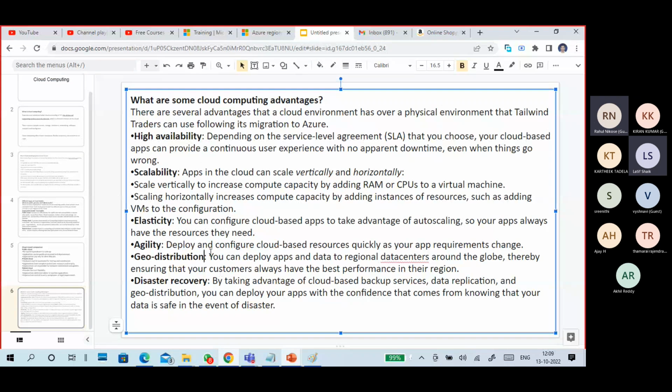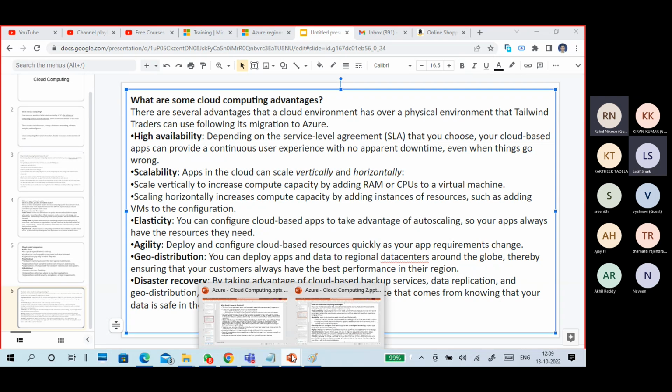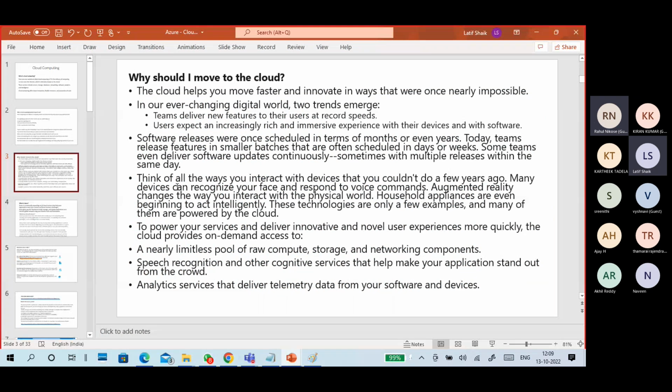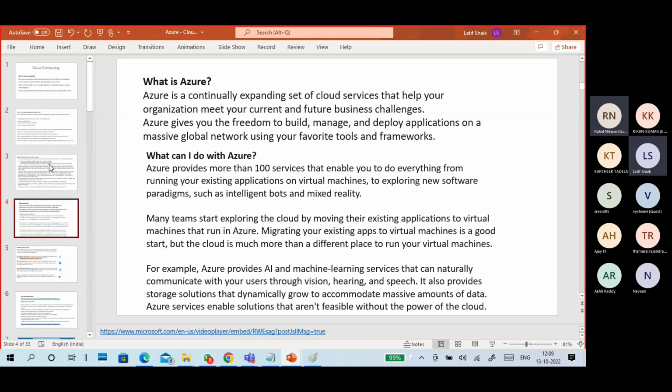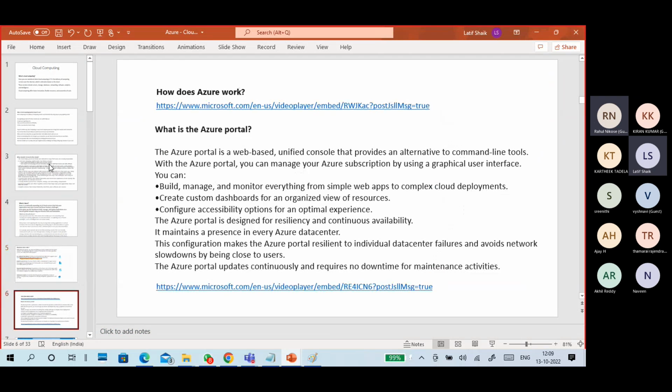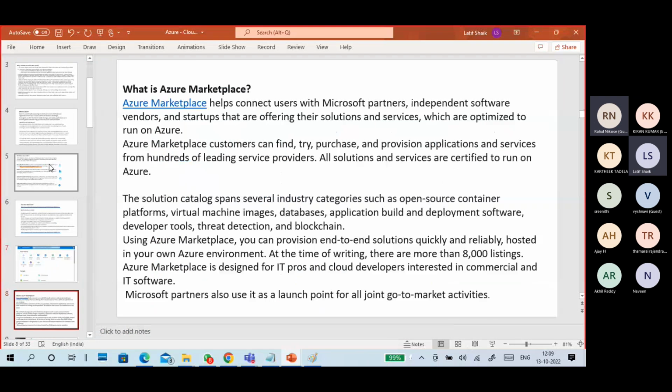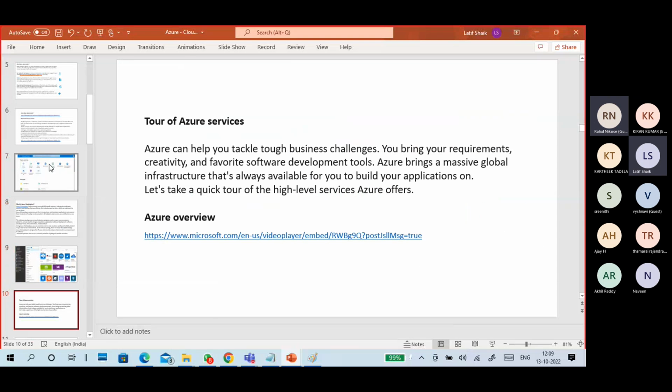Geo distribution: you can deploy apps and data to regional data centers around the globe, thereby ensuring that your customer always gets the best performance in their region. Anyway, a data center in your premises and a data center in different premises always have small time differences, deployment experience differences, right? In the cloud, these data centers are distributed globally.